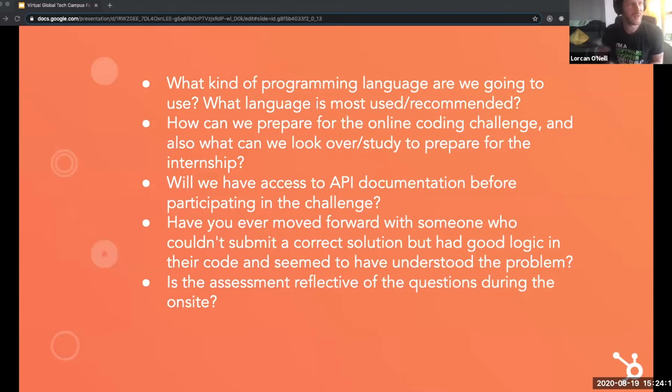The next question is, will somebody have access to the API documentation before they participate in the challenge? I have to say no, we do not provide that documentation ahead of time. But we do think that having the knowledge of how to make these HTTP requests and parse data using the JSON data format means that you'll be well able for the format that we provide. The problem and how it's described is something that we hold back until somebody starts the assessment.